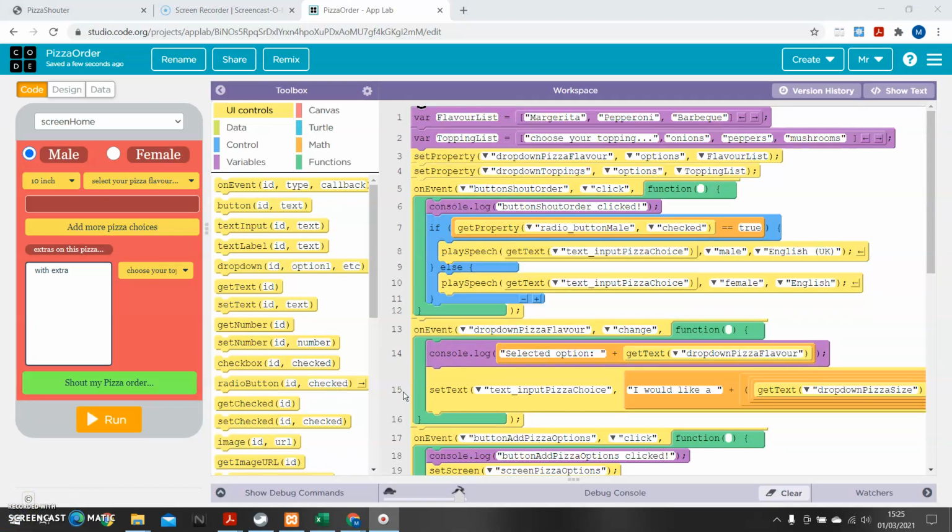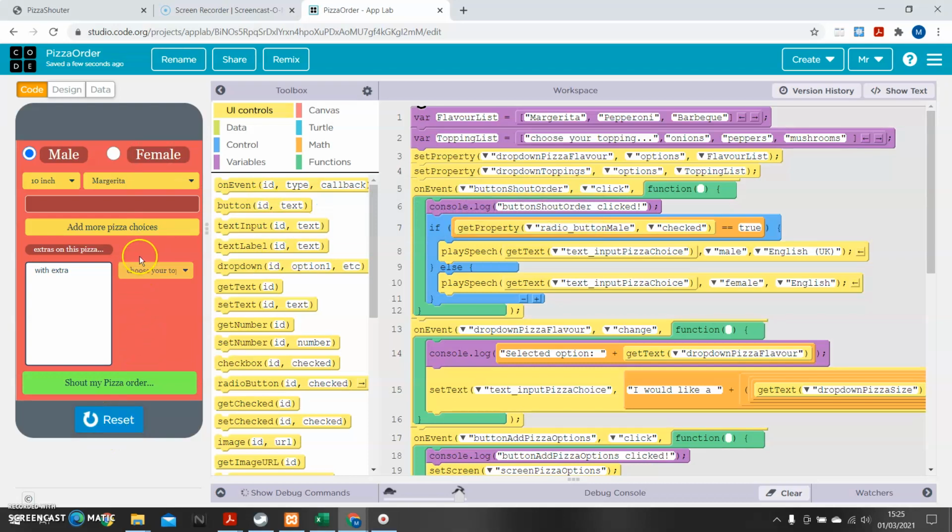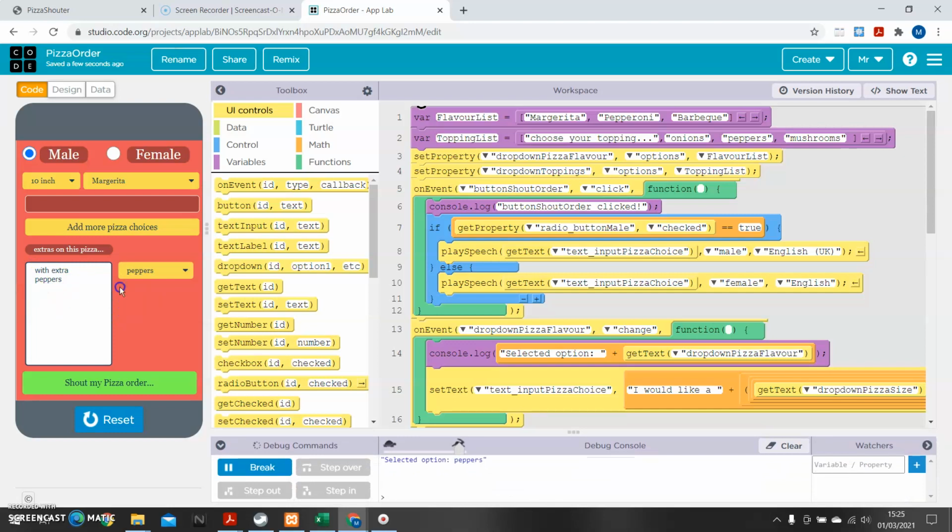Okay, what I had to do there was just to refresh my page, so using the reload button, and now it's working again. So if I click on run and I choose peppers, then you can see peppers is appearing in extras. And if I also then choose mushrooms, it goes on to the end. So I could have loads of extra mushrooms. And of course, I need to have a change between each one, otherwise it doesn't recognize.